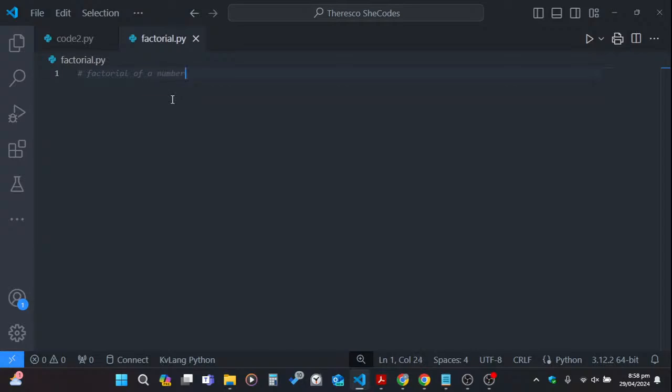So for example, if you say 6 factorial, then what you mean is 1 times 2 times 3 times 4 times 5 times 6. Okay, and this is supposed to give you the answer for 6 factorial.